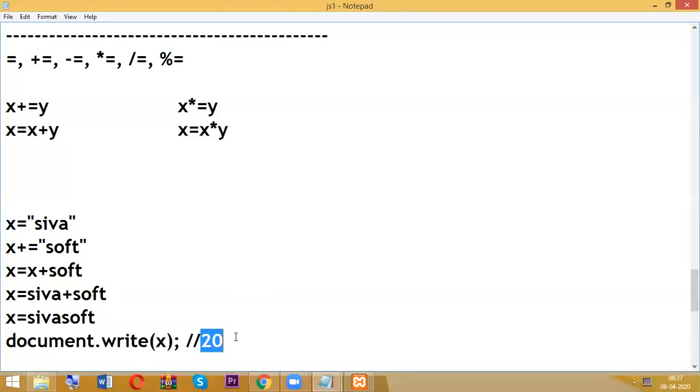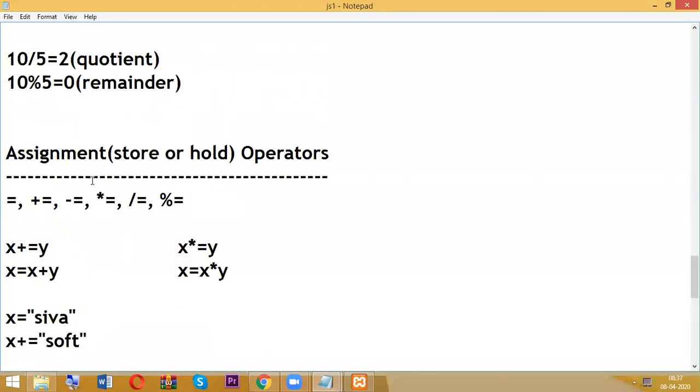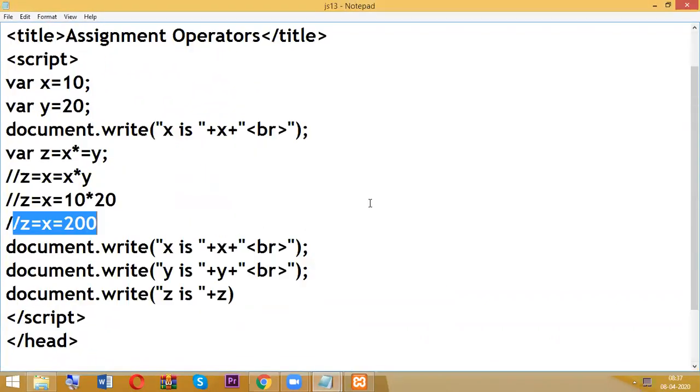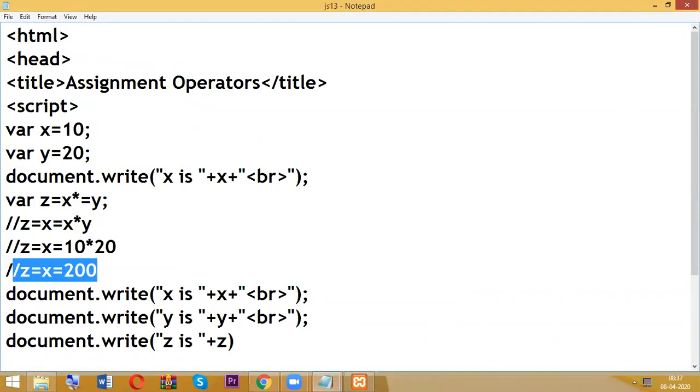Especially in real time, this is very, very important. Whatever it may be, just leave it. These are assignment operators, the remaining you can try. I'm just saving this.